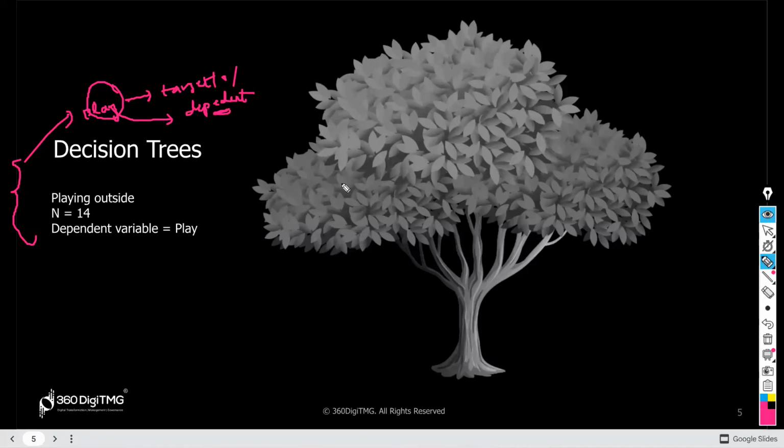Now, the root node is here at the bottom. Okay. And the leaves are here.